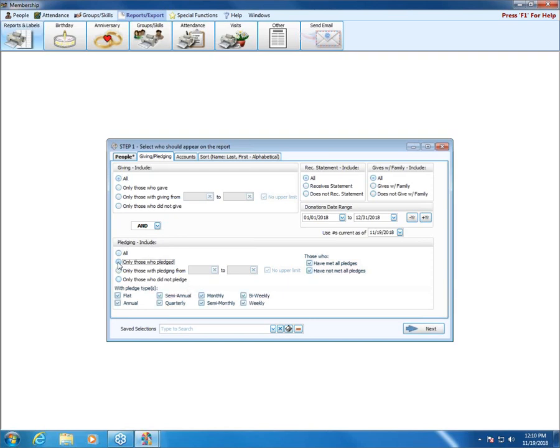If you ask for only those who pledged, it does open up to let you check some of these different boxes, the different frequencies, or people who have or have not met their pledge. The default, though, here is to look at all giving and all pledging. It assumes because we're in membership, you want everyone, but you can narrow down to donation, giving, pledging criteria.